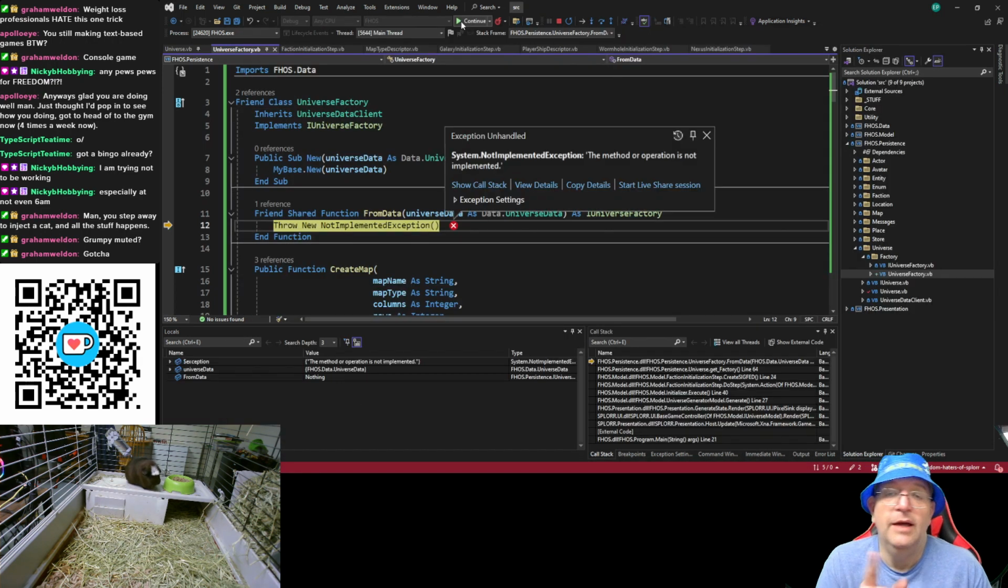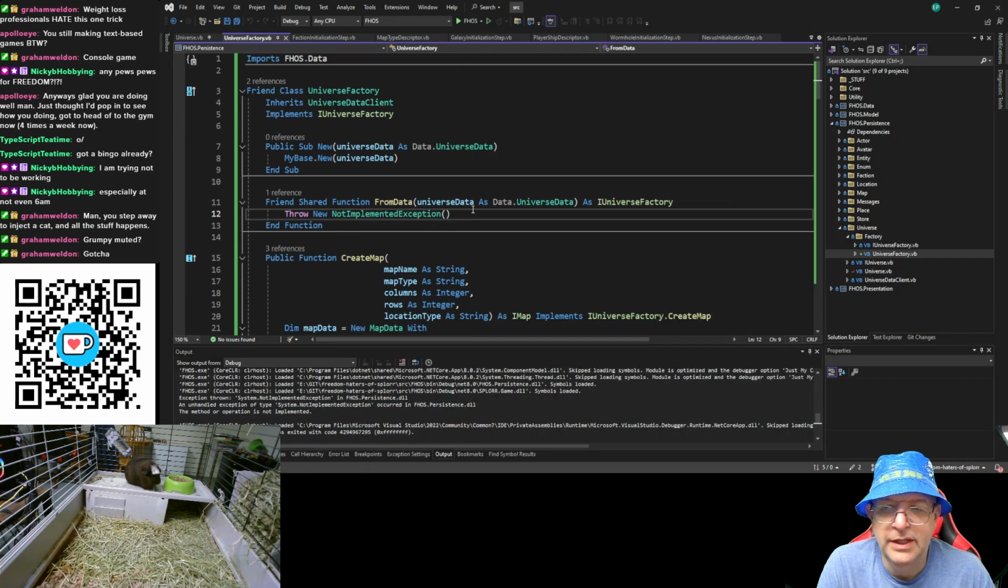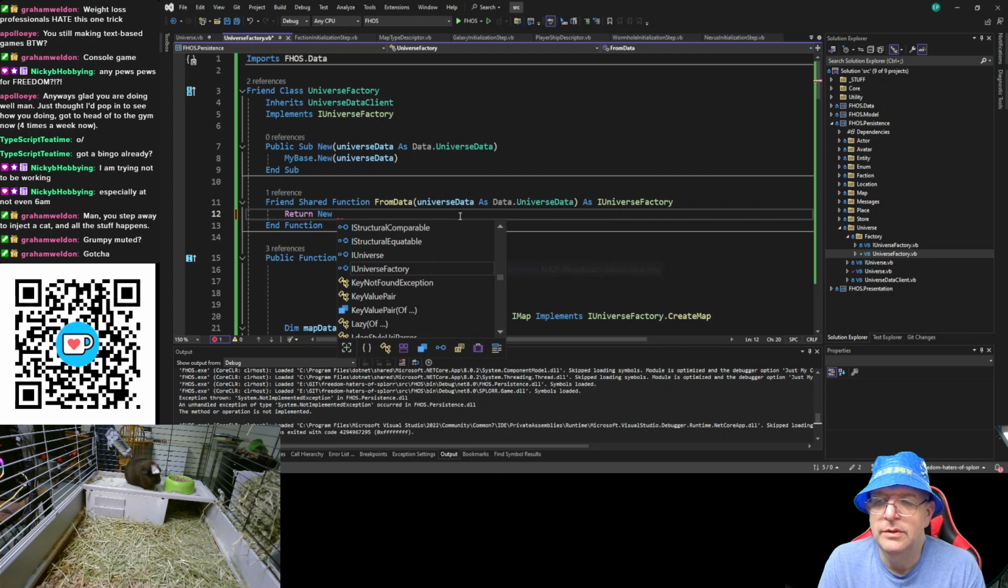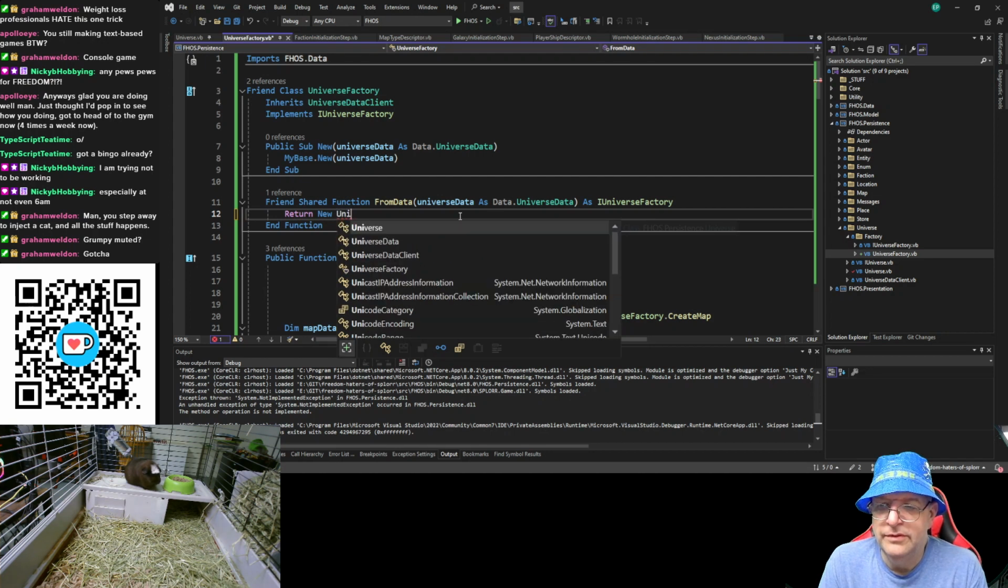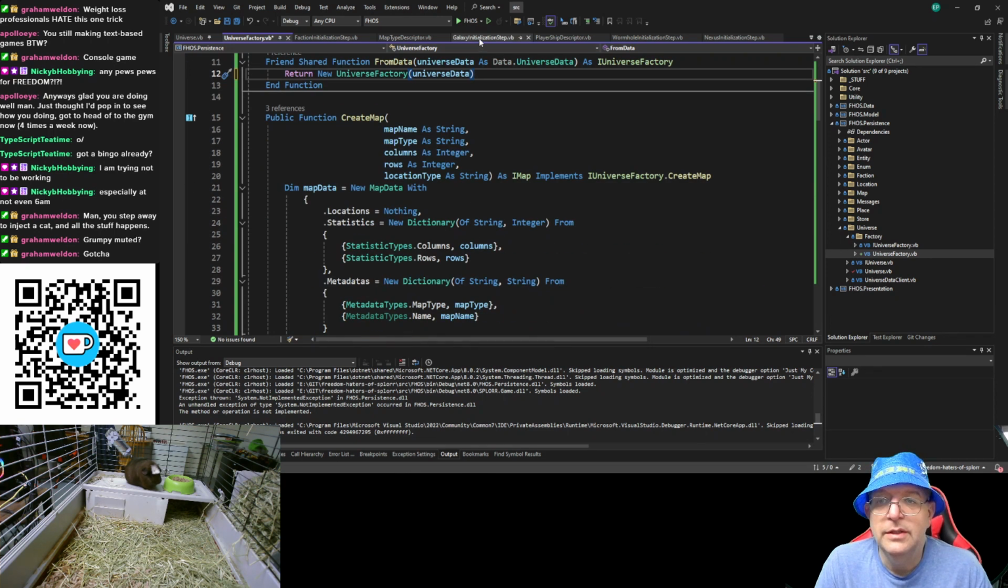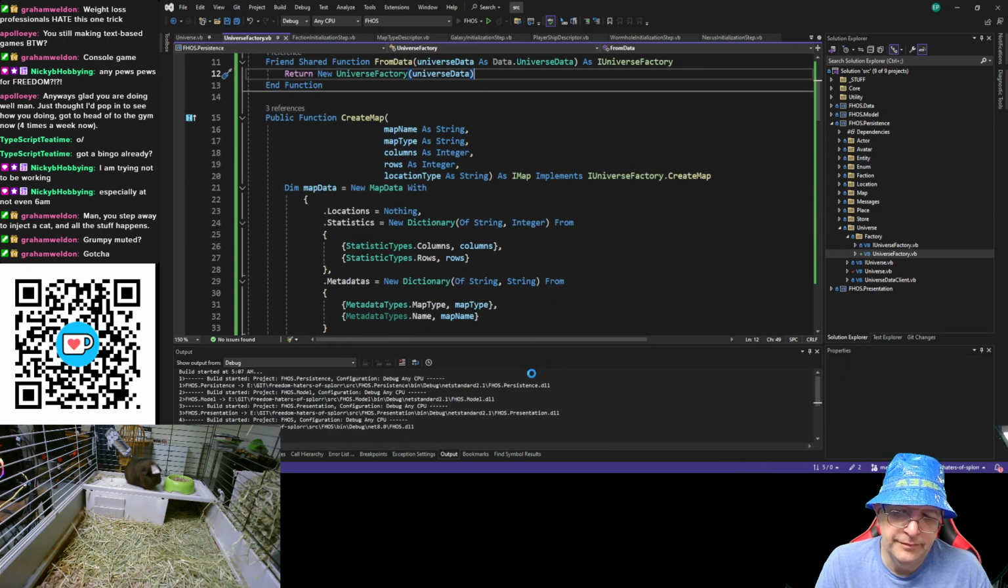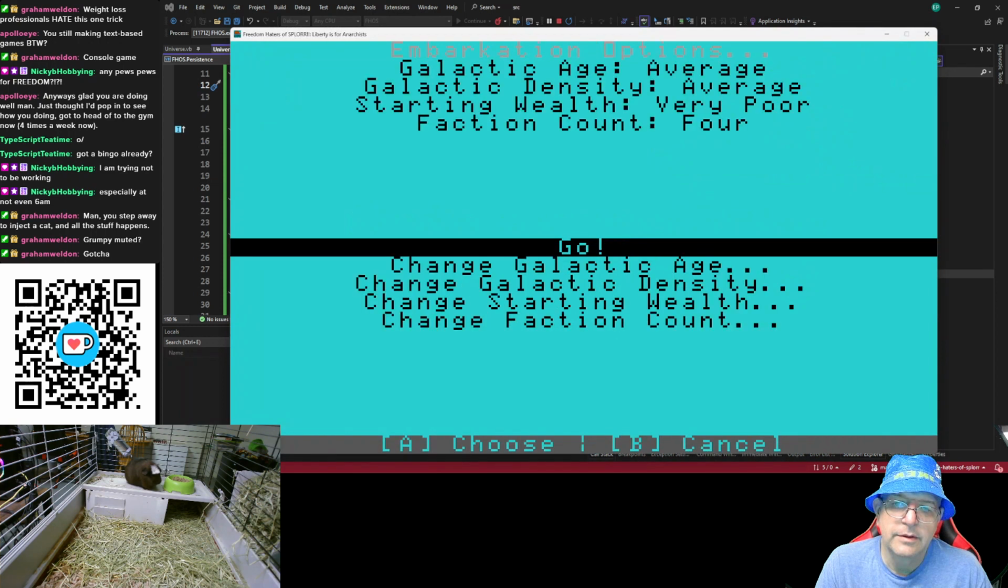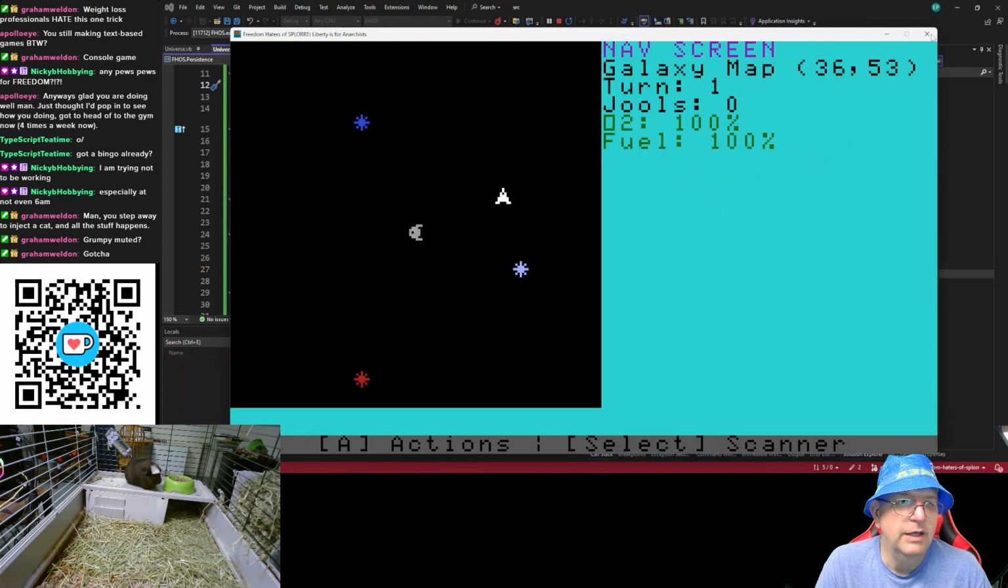Nope, doesn't, because I didn't do the from data part. This one is return new universe factory from universe data. And everything gets created just fine.